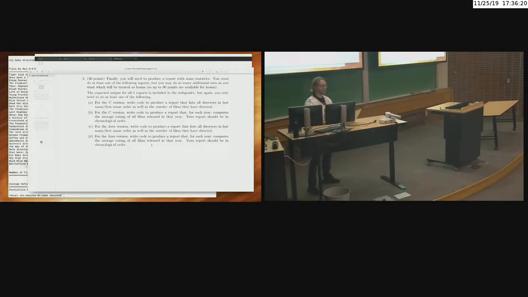This was all bonus to do additional reports, but we'll go ahead and do them. We'll write code to produce a report that lists all the directors in last name, first name order. We've already done that, right? We've already done something to sort it that way. As well as the number of films that they have directed.